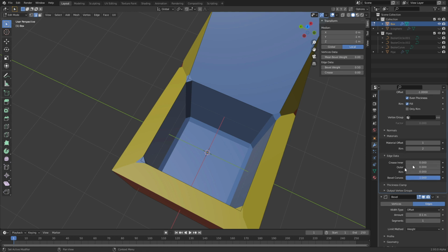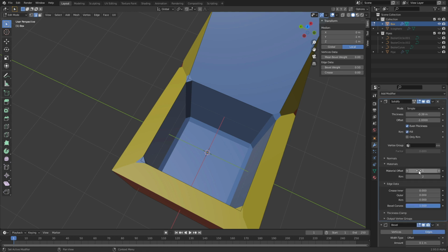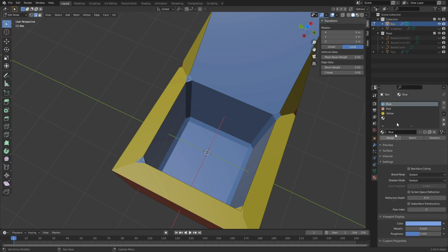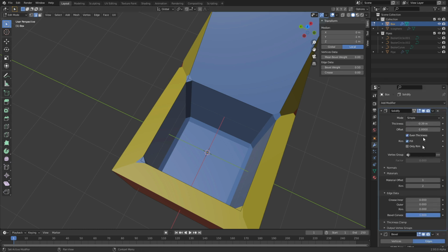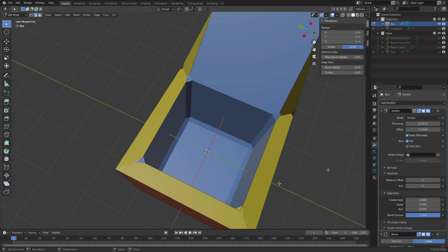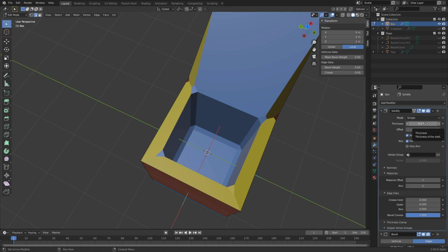This says crease inner and not crease new. But the material offset, for example, says it offsets the material index of the generated faces, which is not correct, because the generated faces are the inside and they should be red, because red is the first one. But the inside is blue. And if I change the thickness here, you can see the inside stays blue and the outside stays red, even though now the outside is the newly created faces. So that's a little misleading, but maybe it's even easier to manipulate. Depending on where you're coming from, just remember that these are the outside faces and not the newly created ones.